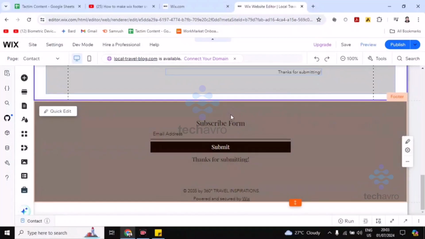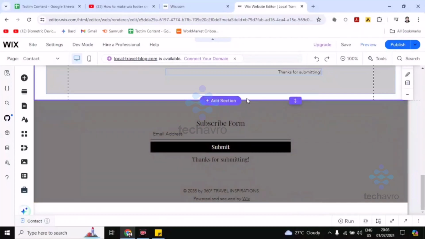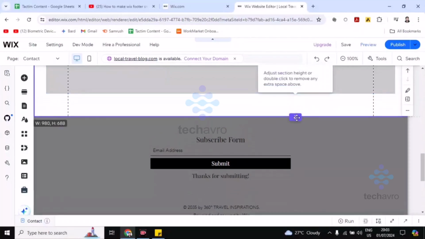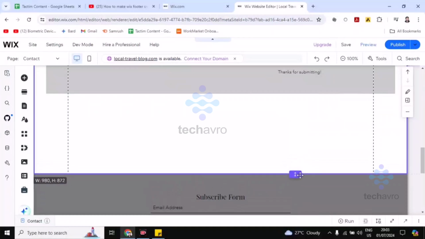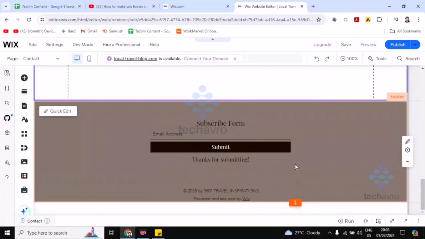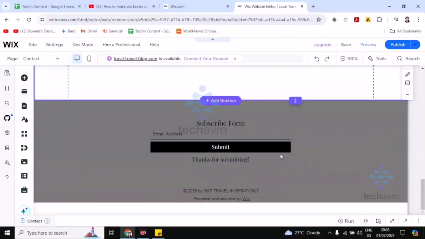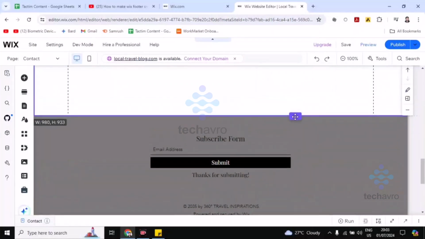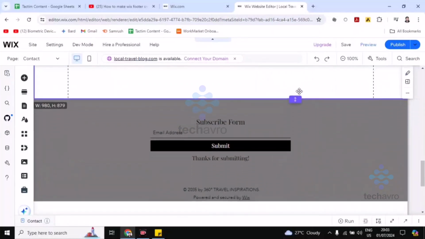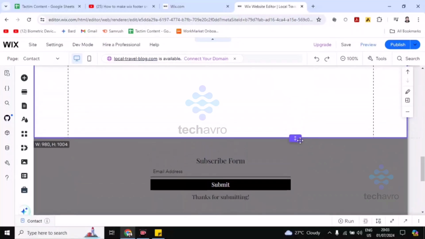Now if you want to make the footer smaller, your cursor should be on the line. Then you'll find this type of interface, this arrow. All you have to do is just drag like this. I'm showing you again, drag like this, or if you want to make it bigger, you have to drag like this.